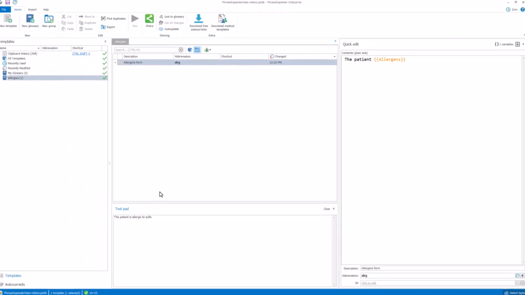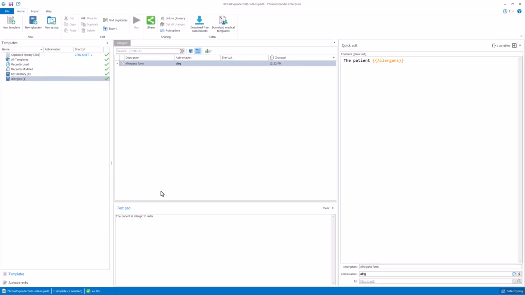We learned how to use list variables to create a fill-in-the-blank template, how to pre-select items, and how to further customize the text generated with custom and negative text.